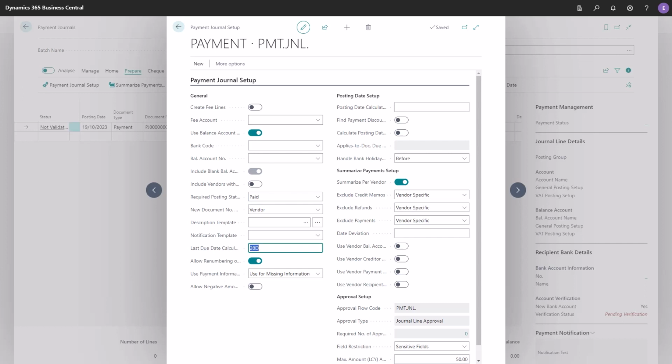You can also set up how many days into the future you want to look to make the suggestion. So the standard for this journal would be 28 days. There's a setup for the posting date and a setup for summarizing payments, so you can decide exactly in which situation you want to summarize payments, but also how. There's also a setup for approval, but I'll get into that in another chapter.